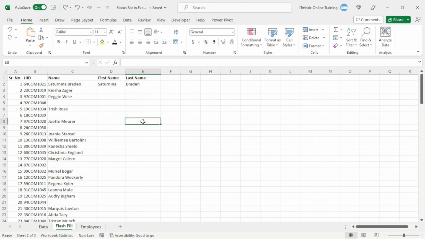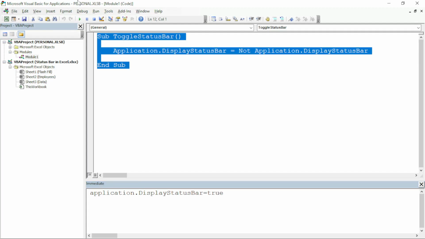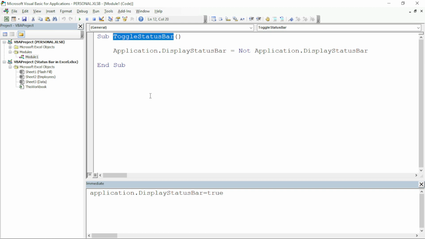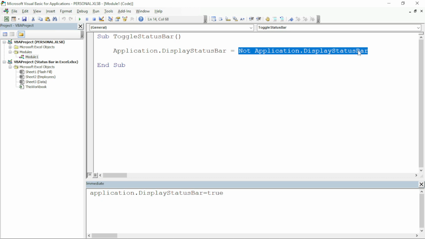You need not do this every time you want to hide only status bar. You can create a procedure as I have created here in VBE. You can give it any name, right? I have given it the name toggle status bar because this procedure will hide and show the status bar. So basically it is setting the status of status bar to either true or false depending on the current state.